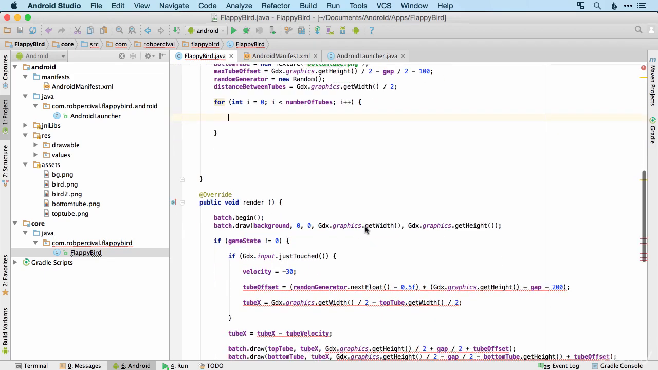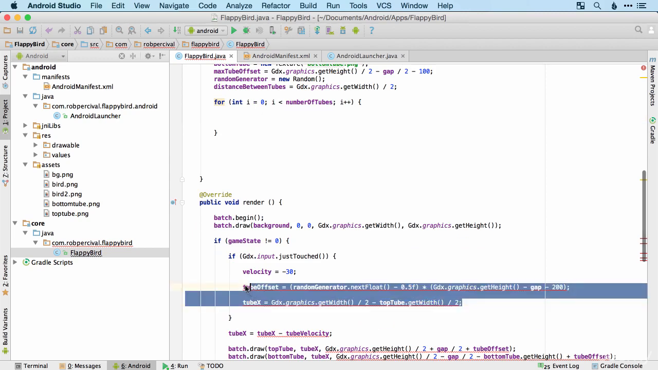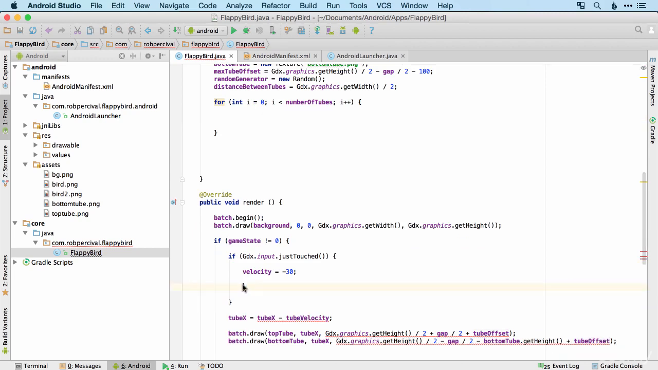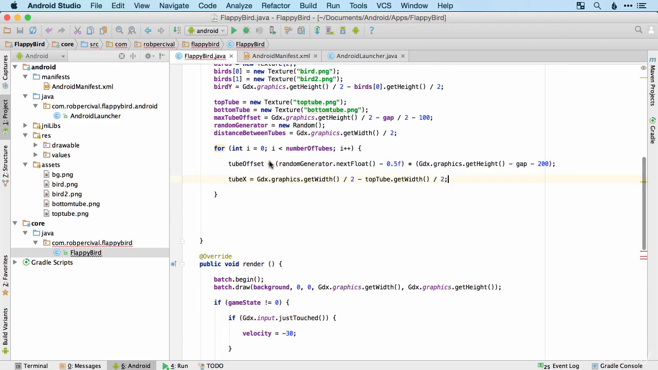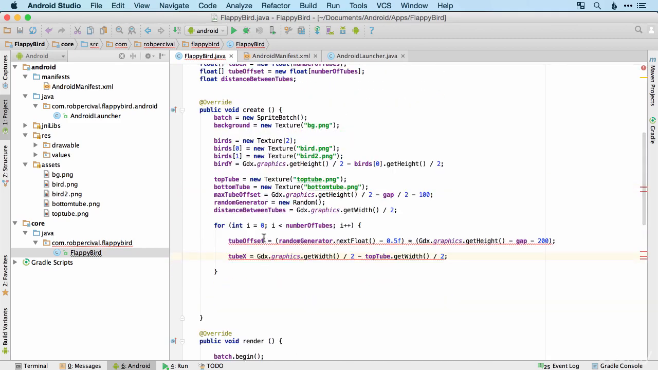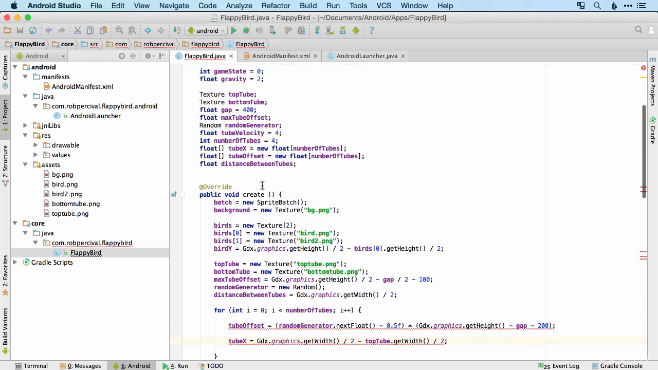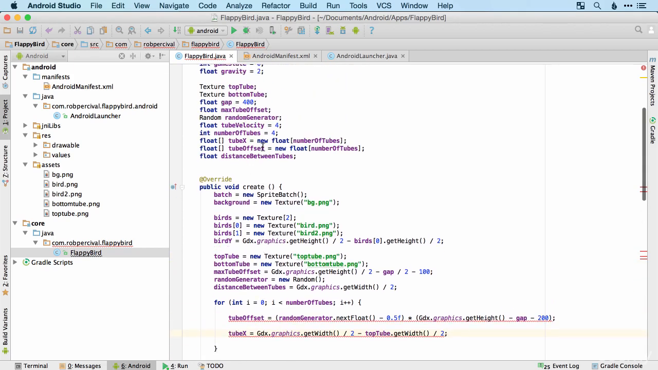So let's now bring our code out of the just touch method and into the create method. So instead of tube offset now, we're using tube offset I. And similarly, tube X, we want to be tube XI.